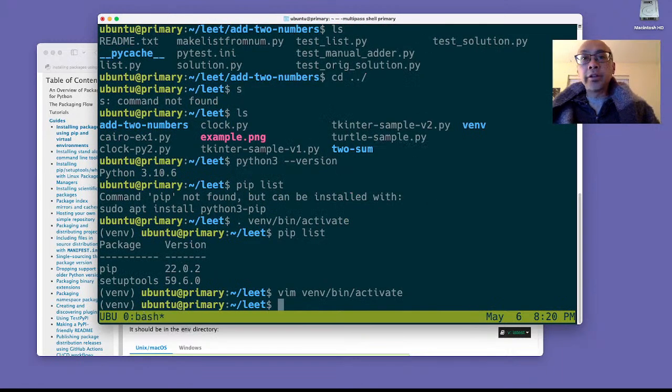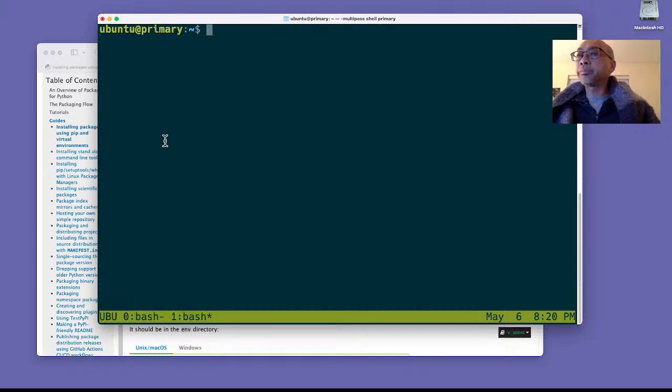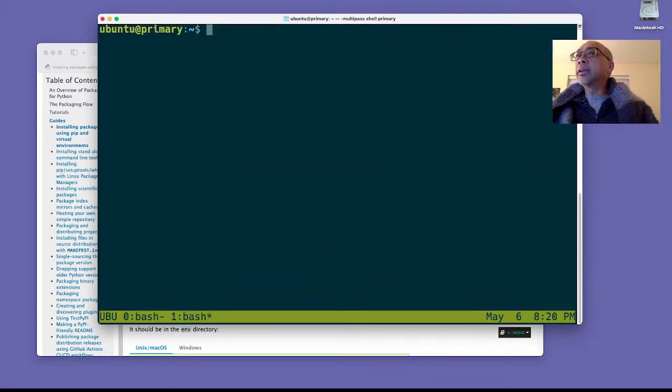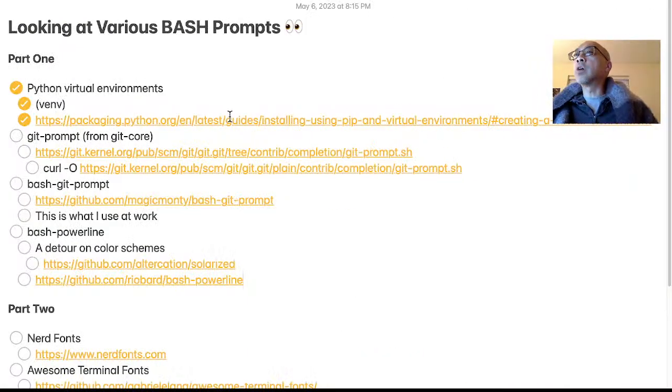Now I'm going to start another terminal using tmux. I'm in a new terminal window here, and I am now going to talk about git-prompt.